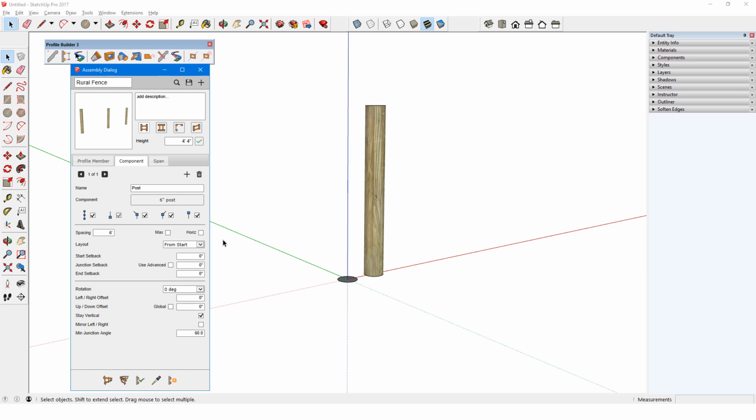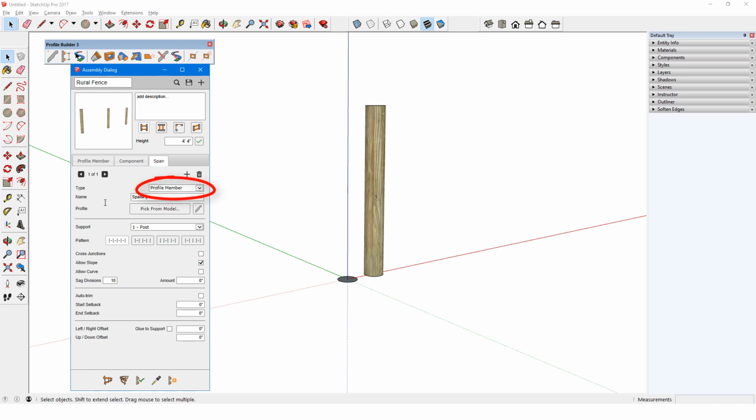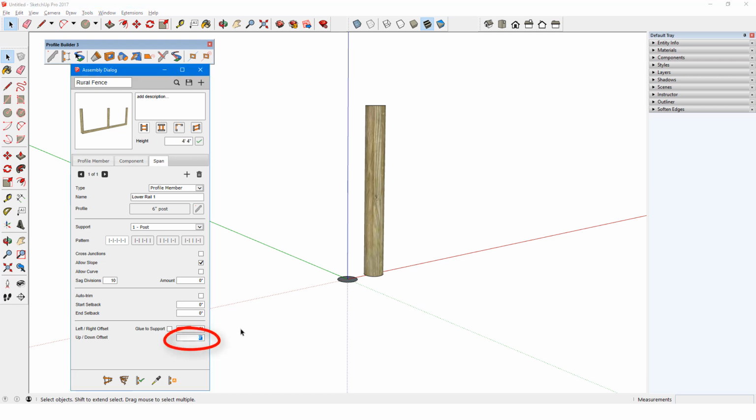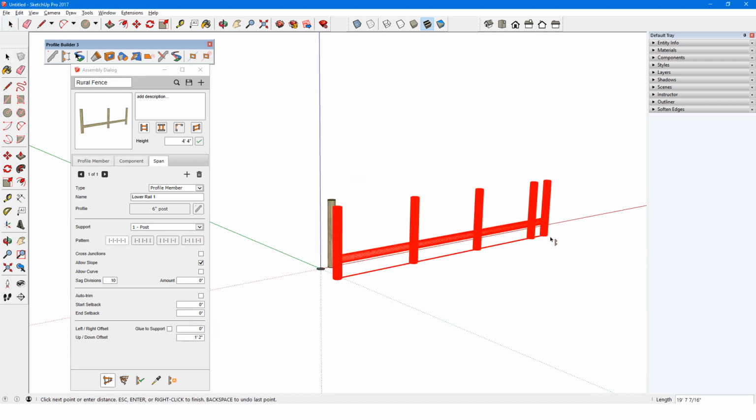This fence will have two rails, so I'll go to Span and add the first one. This will be a profile member type span called Lower Rail 1, and I can pick it from the model using the post component. Its supports are the post component, and I'll keep the default pattern. I want to allow slope, but not curve, and the center of this post will be 14 inches off the ground. I'll click Build to see how it looks so far.